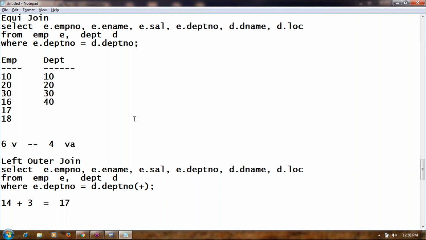If you want all the employees, whether they are assigned to a department, not assigned to a department, or assigned to invalid departments which are not there, like 16, 17, 18, where there are no departments at all, these are invalid departments practically speaking. If you want to get this kind of data, then you use the plus symbol towards the department side. It depends on the requirement.